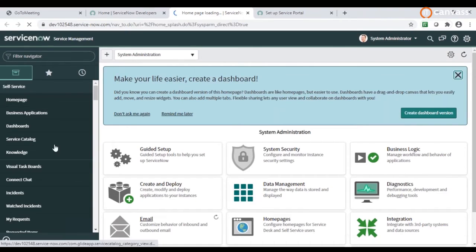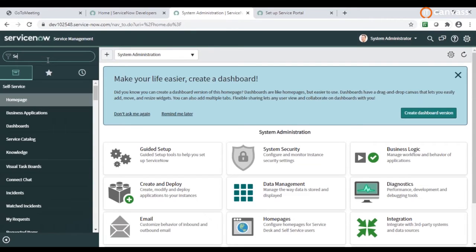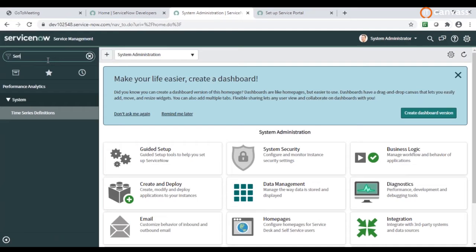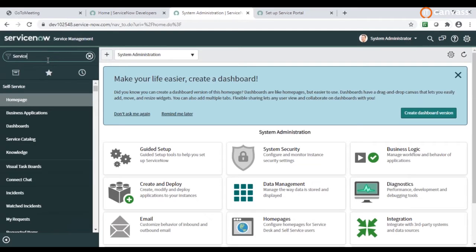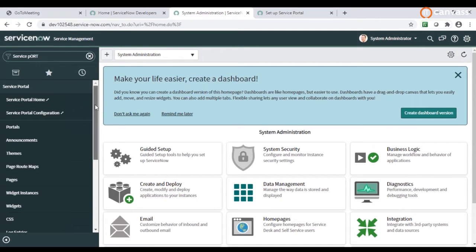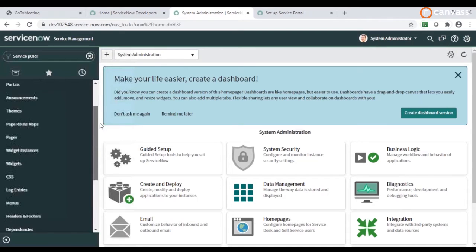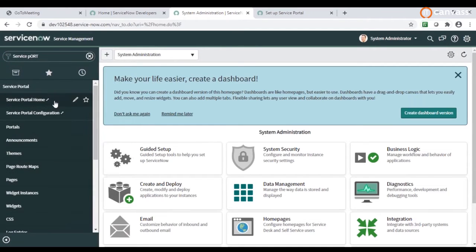Okay, this is my instance, and what are the configurations you can do in Service Portal? So first, there is a module called Service Portal. This is an application, and it comes active out of the box. In this we can see a lot of modules.